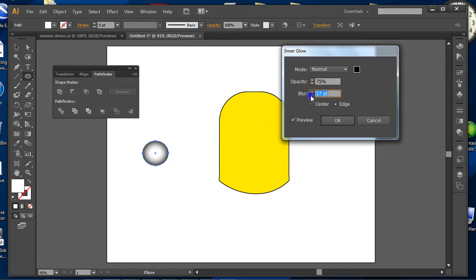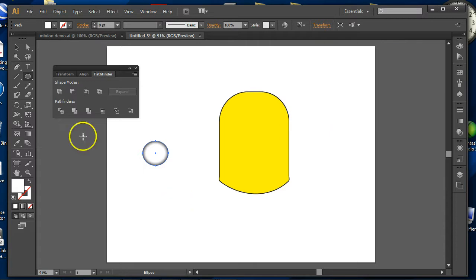And see, I'm starting to get that dark edge around there. I'm going to reduce that blur some. Now I had it too much. So I'm just getting that dark, soft edge around the eye, and I like that look. So I'm going to click OK right there. That looks pretty good. All right.